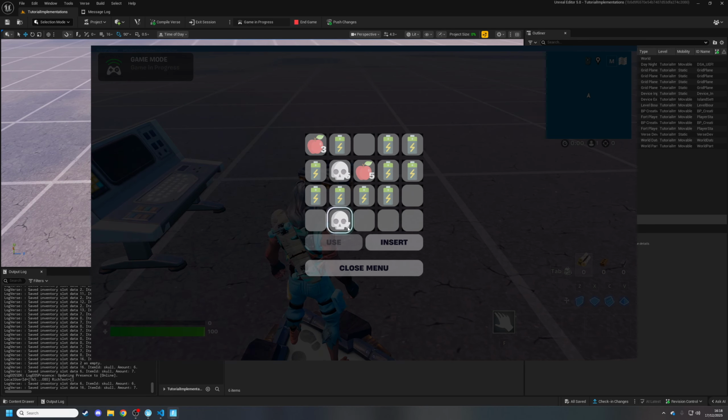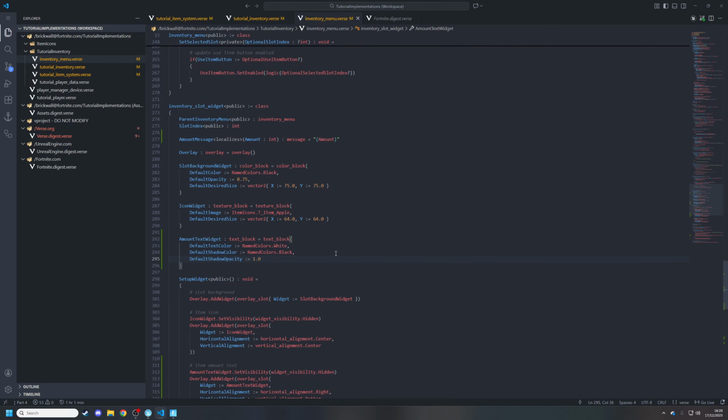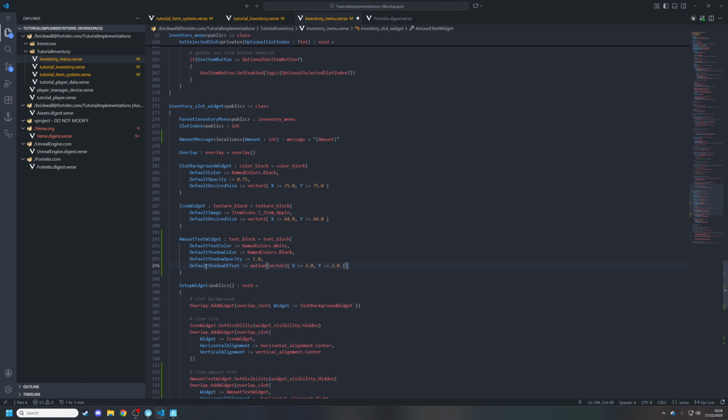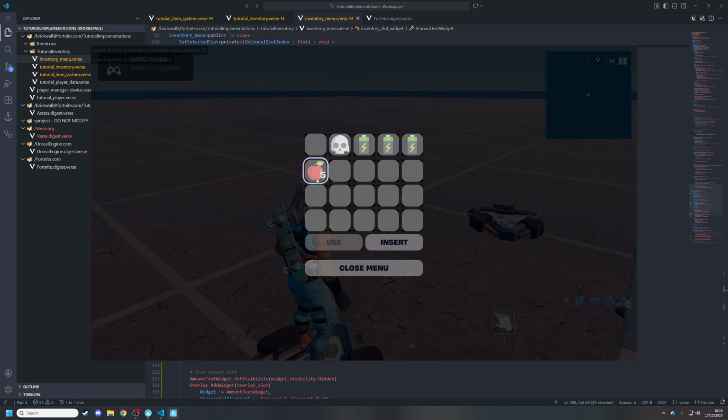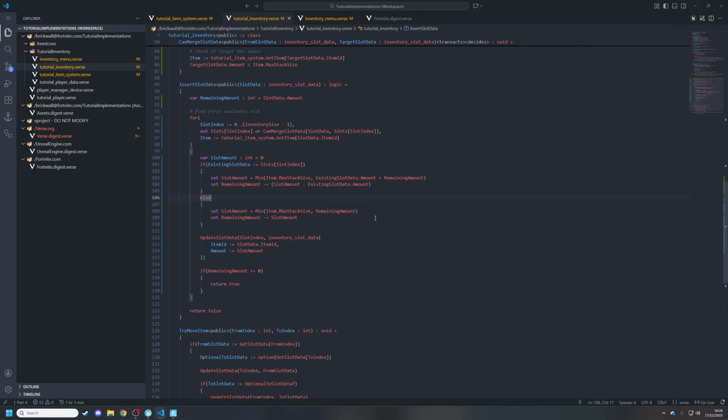But I'm also noticing that there's no shadow on the number, so we're going to quickly have a look at that. To fix the shadow not showing, we just need to also specify the shadow offset. If you just add this to the amount text widget, it will just specify the offset of the shadow from the actual text, and if you load again, it should now have a little shadow, and it should be easier to tell what the number is a little bit.